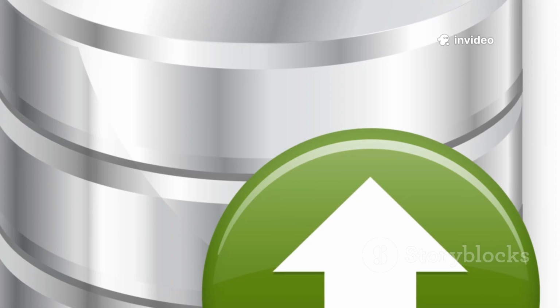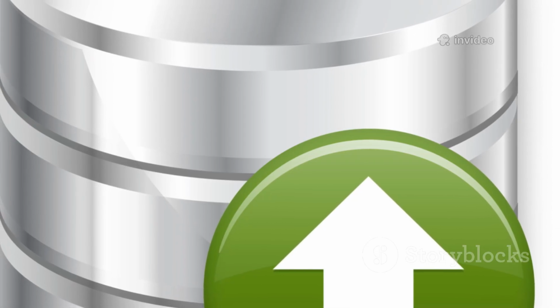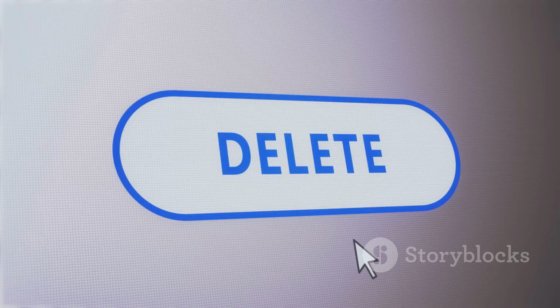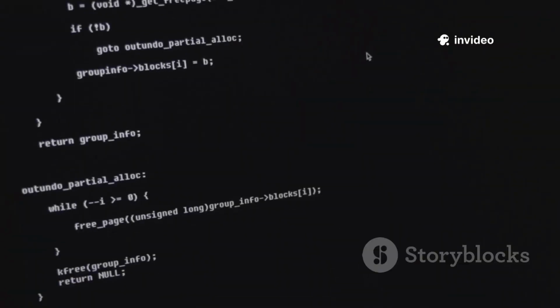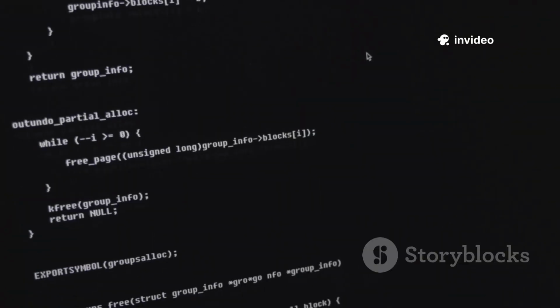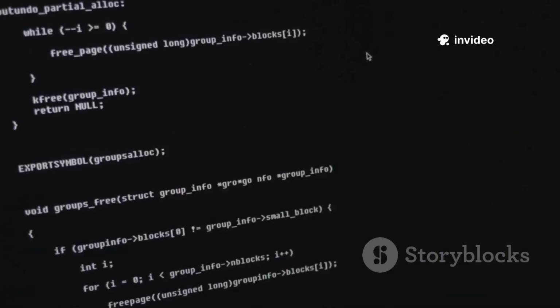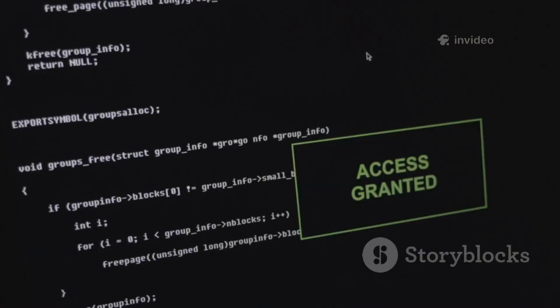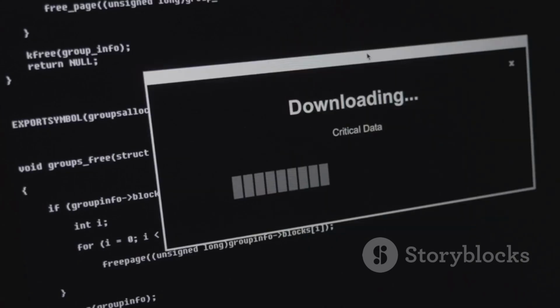The basic operations you'll perform are pretty much what you'd expect. Put to upload a new object or overwrite an existing one, get to download an object, and delete to, well, delete it. These simple commands are the foundation of interacting with S3, whether you're using the AWS Web Console, a command line tool, or writing code with an AWS SDK.